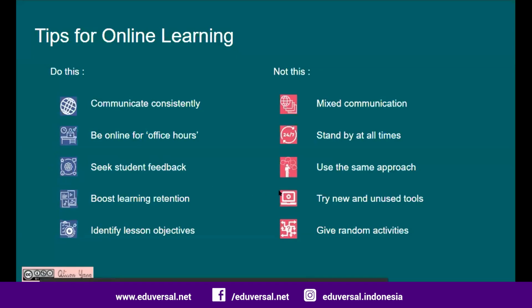So yeah, avoid using the same approach every time you do your online learning. You may try another aspect. Maybe in the first week you do a mix between face-to-face online learning and assignment, and then the second week you may have projects, and the third week maybe you have some collaboration work and so on. So you want to use different approaches while you're doing the learning.